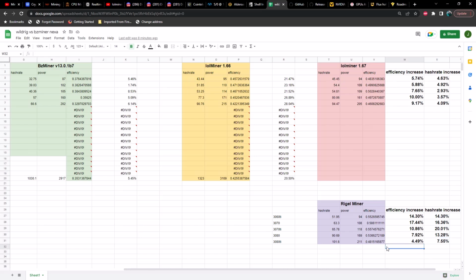With those results in mind, I think it's going to be pretty easy to declare a winner on this particular round. But stay tuned. We will have newer miner releases in the future, and I'll keep you guys updated.